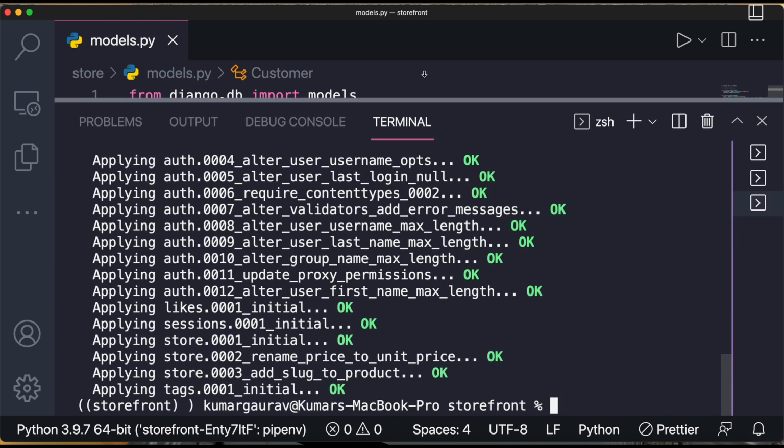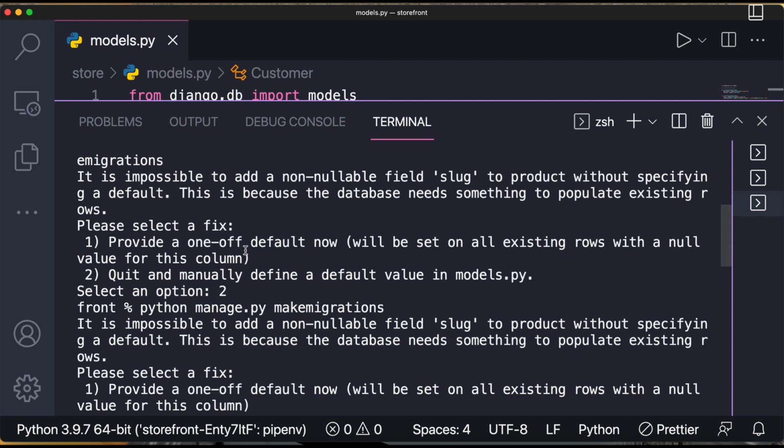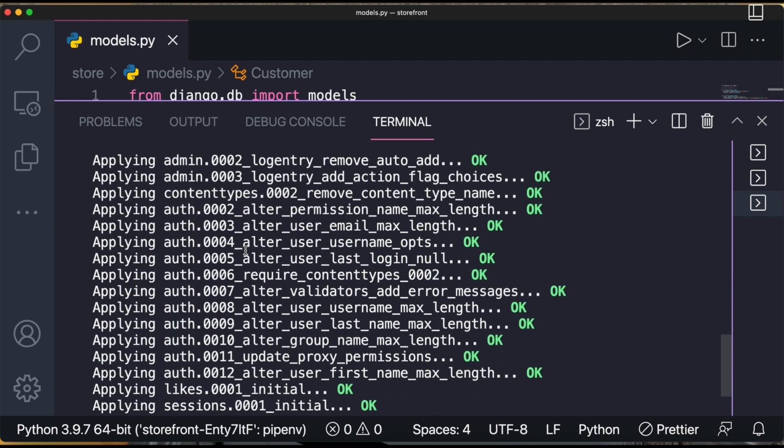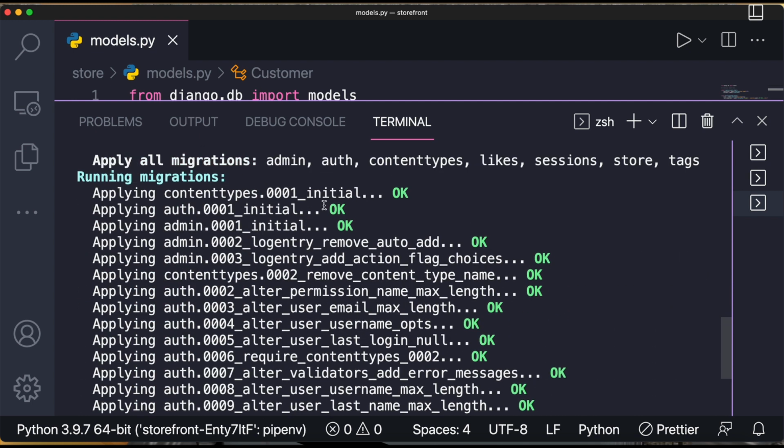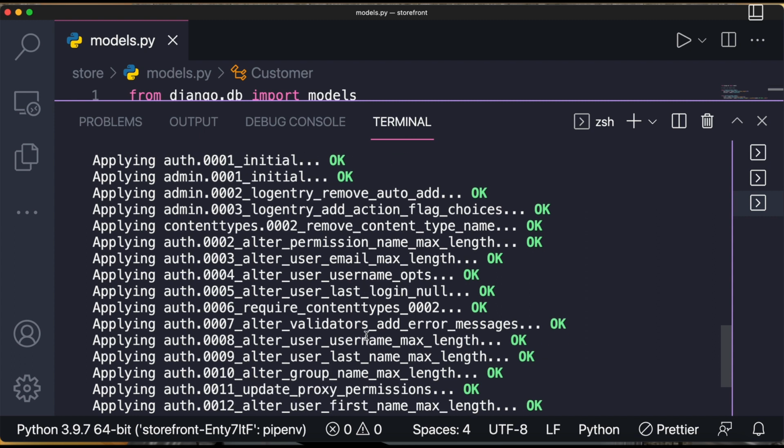You can see here, applying contenttypes.0001_initial. All these things are happening over here. So what happened? Django went through all the installed apps and executed all the pending migrations. You can see the migration that comes from content type over here.